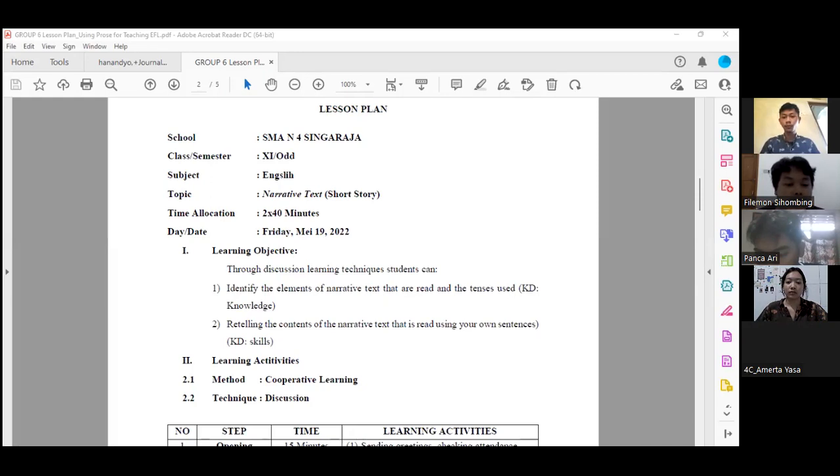For the next, we move to the learning activities. Learning activities mean the activities that the students and the teachers do while learning process from the beginning until the end of the class. All right. So that is learning activities.